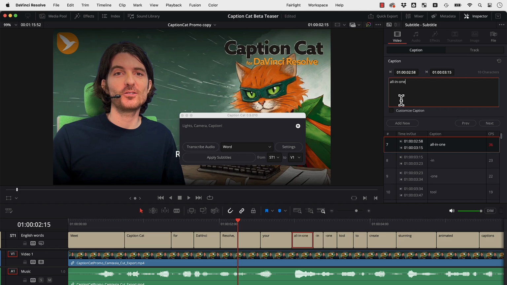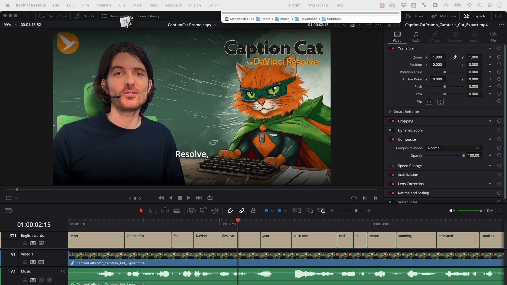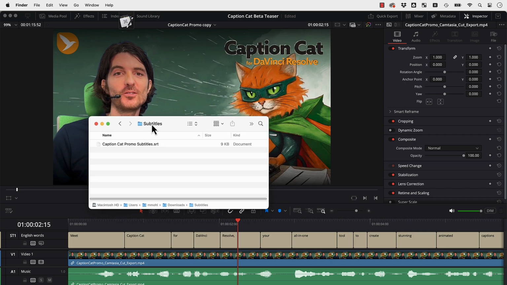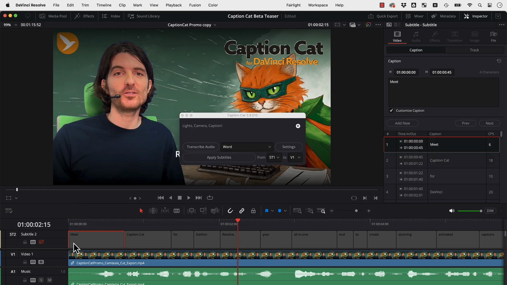If you've already added CaptionCat templates to your timeline, keep in mind that these templates don't update automatically with changes made to the subtitles. To ensure your captions reflect the updated text, you'll need to reapply the subtitles after making any edits. One final note about the subtitle track. You're not limited to using transcription methods to create it. You can manually enter text or import SRT files, for example. CaptionCat works seamlessly with any subtitle track, regardless of how it was created.